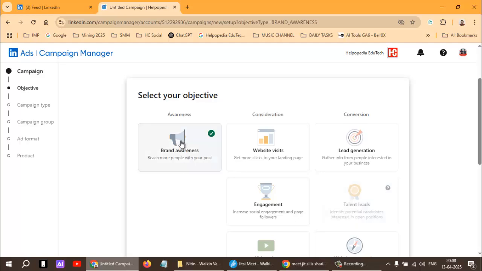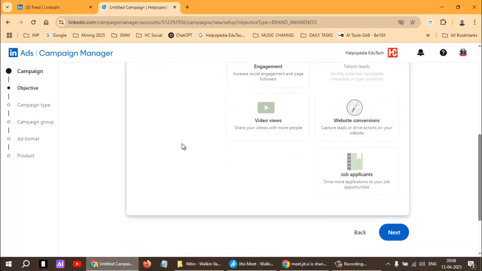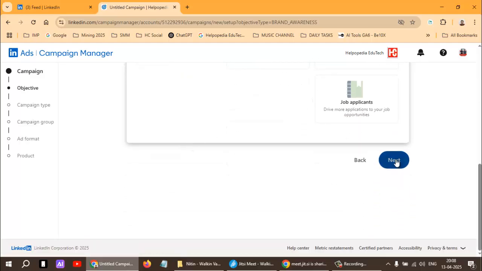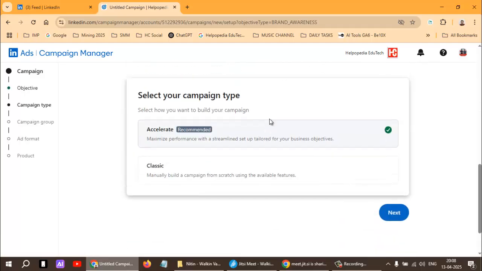We click on brand awareness, and after that we click on next, and then over here we have two options. One is accelerate, and another one is classic. The difference between the two is almost the same as what we have already seen in Facebook ads. One is accelerated, that is, maximize performance in a very short period of time, and one is a standard campaign that will run throughout the day.